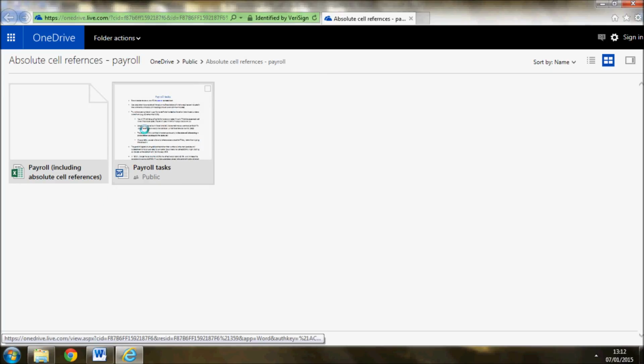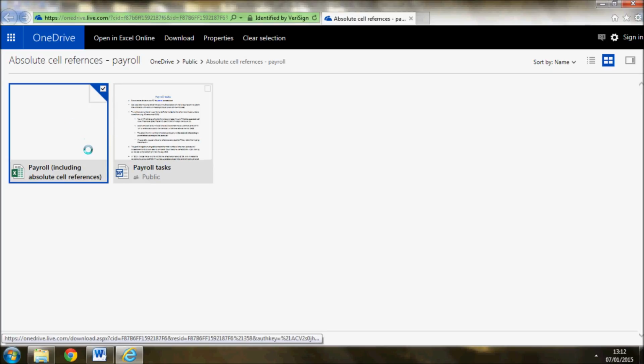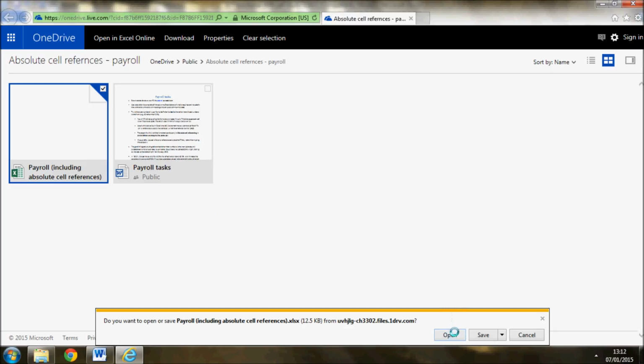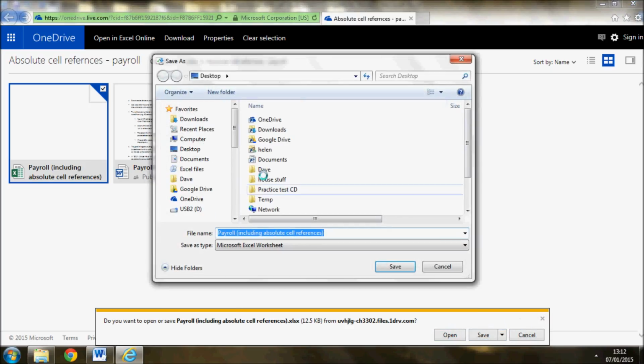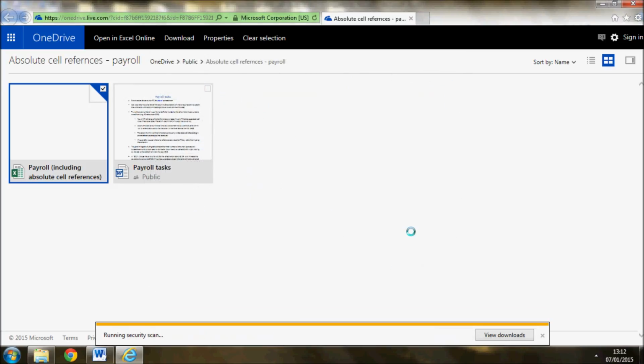So I would download the spreadsheet. Save it somewhere sensible. Normally I'd make a folder, but I'm just doing this quickly because you're level 2, so I'm sure you can do that.